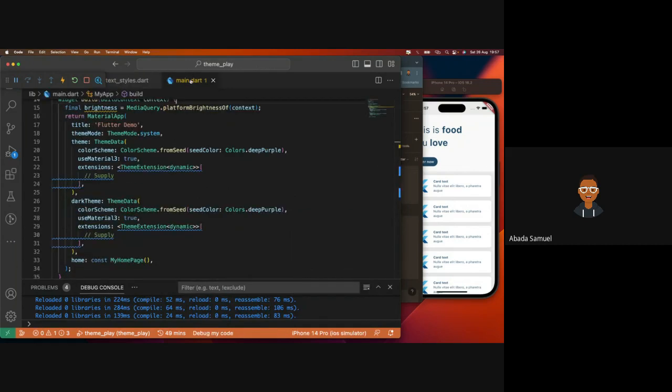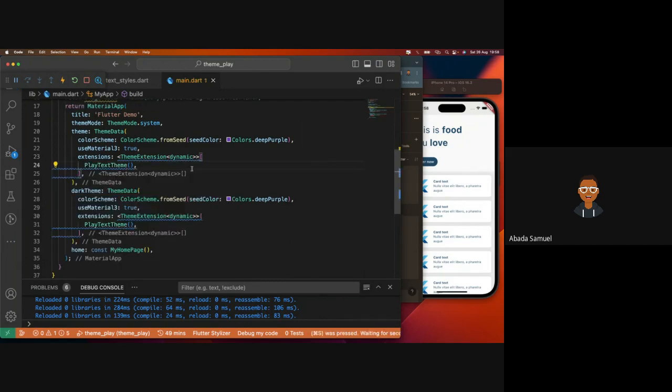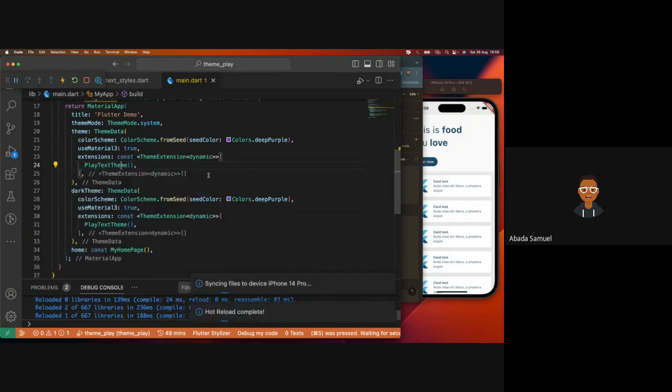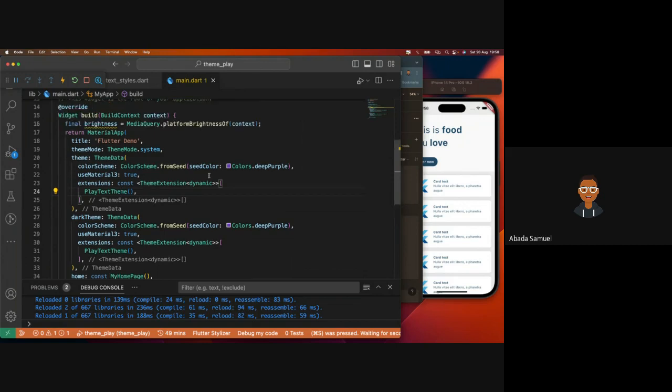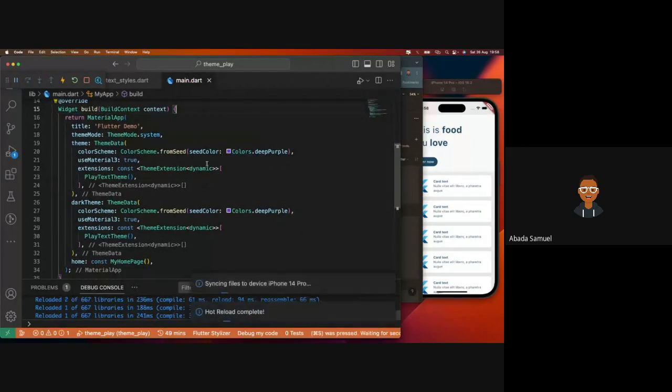Then we define it right here inside the extension, PlayTextTheme. This way we've created a simple text theme extension for our text, and we provided this to our theme. So how do we use the extensions?